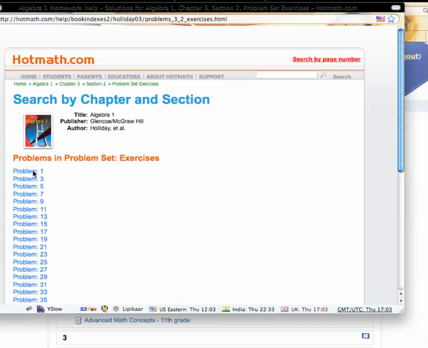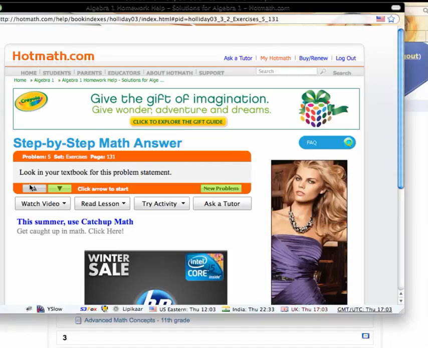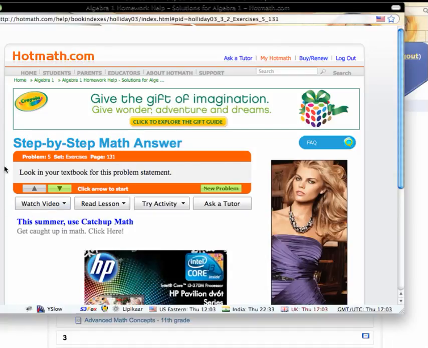So in this case, I'm going to go into one of the problems. Let's say problem number 5. So now you see that I'm back in the same type of screen that I saw in the first overview video, where I went directly by the exercise number. So you can get to the same exercise through chapter and sections. That's really what I wanted to show.